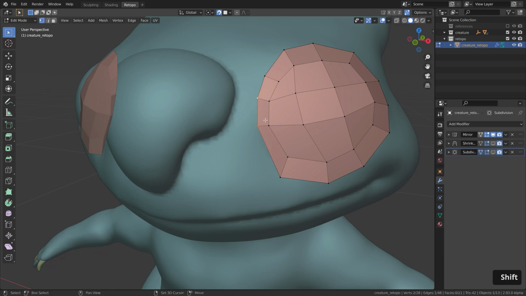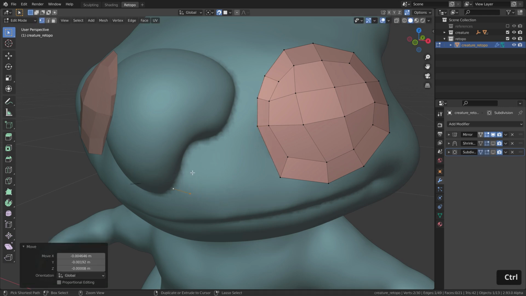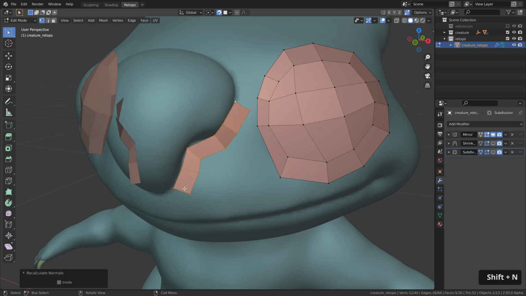Then let's pick one edge, Shift D to duplicate it, and maybe go around the nose here a tiny bit. Now you can see the geometry here is oriented wrong. Let's press L to select the entire part here and hit Shift N to flip the normals.